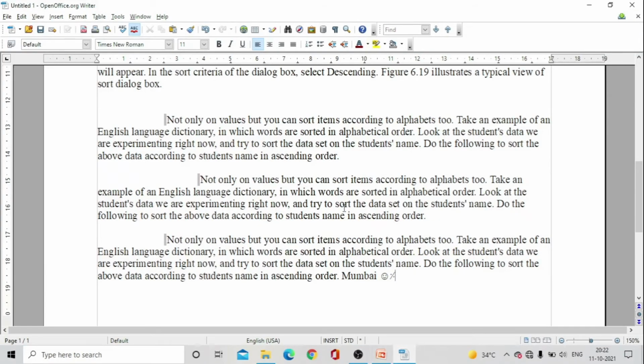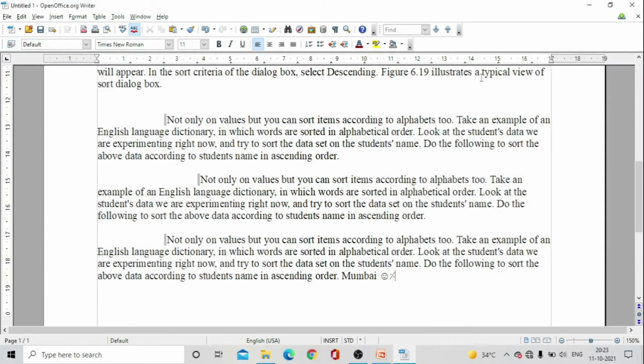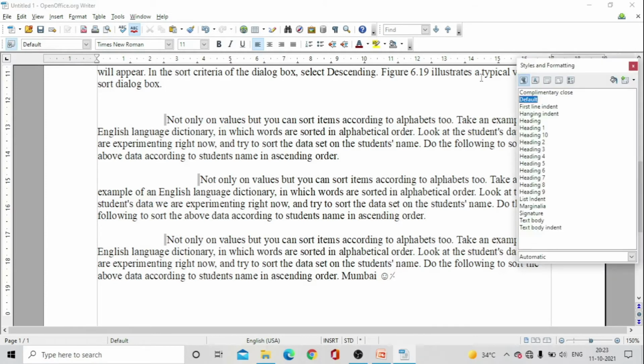I want to open the Styles and Formatting window now. So first I'll go for the icon here. As you can see here in the format toolbar, you can see an icon of Styles and Formatting, and here it is displaying a shortcut key also, that is F11. So first I'll click on this icon. Yes, as you can see, we have opened it. And second is the F11 key. So we will go for that option also.